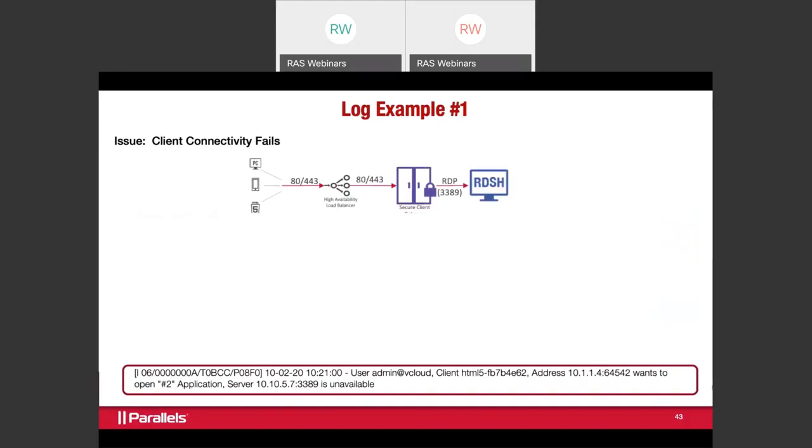And remember where we make the RDP connection to the server? Let's keep in mind where that is. Right, we're coming in and out of the load balancer off port 80 or 443, right? And that means we're going into the secure client gateway off port 80 or 443.